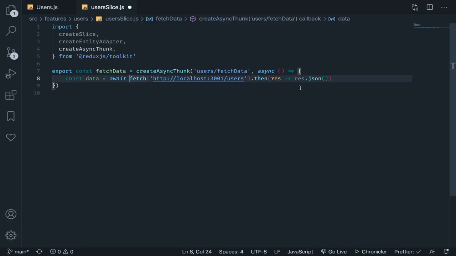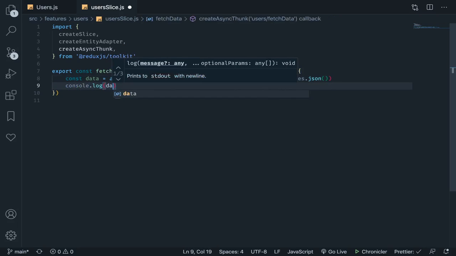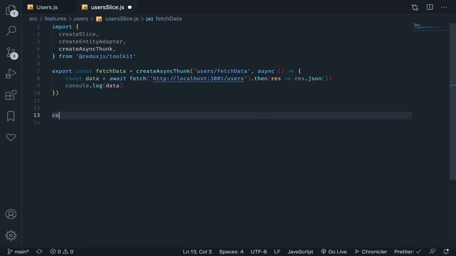You can actually do this, or you can do this, but I prefer the first syntax. It's much simpler. So let's just console log the data, and let's create our slice.